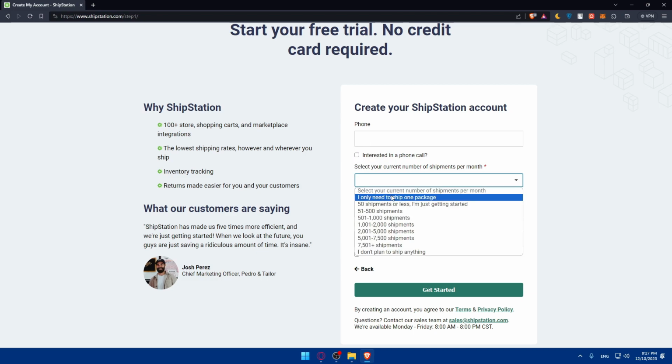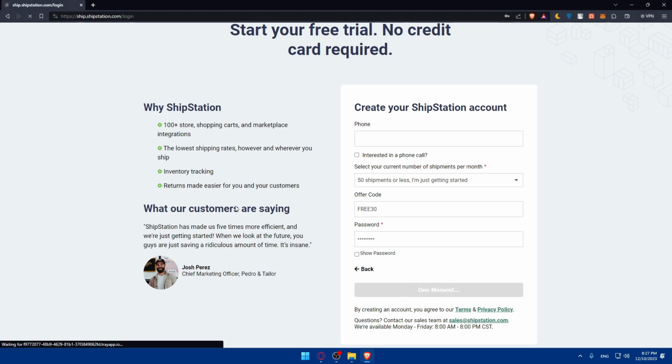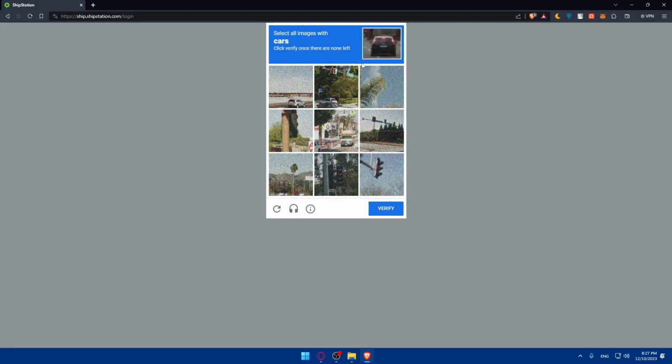So select the currency. I'll need to ship one package, or I'm just getting started. Offer code. I don't know why they wrote this, but okay, I'll leave it as it is. And yeah, click on get started. So now you'll have to log into your account. So click on save. Keep me logged in. Login.